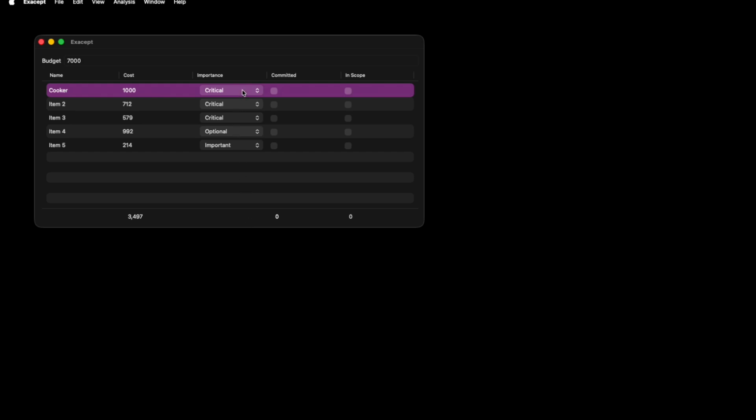Each item needs to have an assigned priority, representing how important it is to deliver that item in the project. The top priority items are marked critical. The medium priority items are marked important. The lower priority items are marked optional. You can customize the names of these categories in the full version.